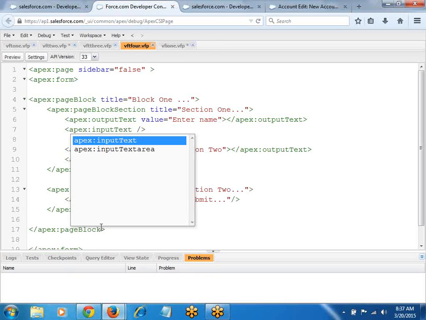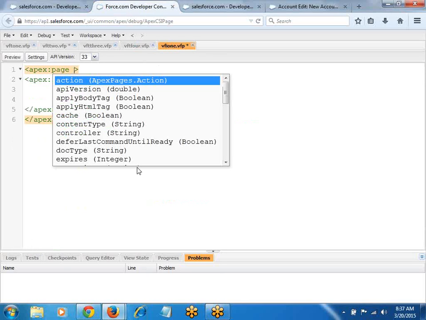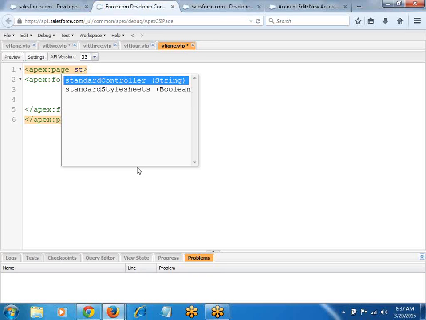We have not done any actions. Whatever values you enter, where do I need to pass them? When I click the button, what should be done? Those operations we are not specifying. To specify that, you write this. My VF page should communicate with which table? Account table. For that you write standard controller.